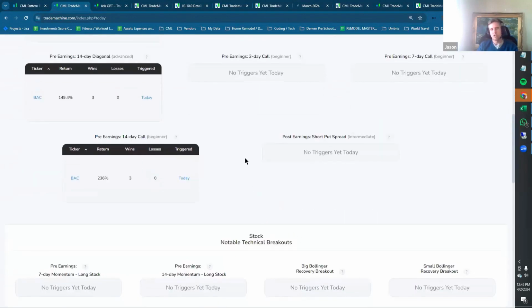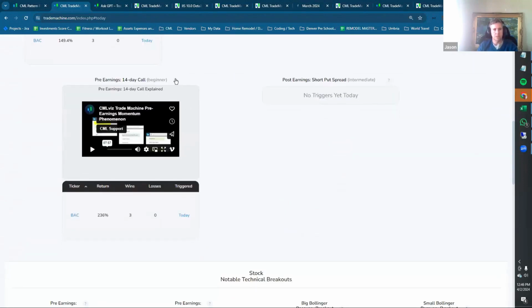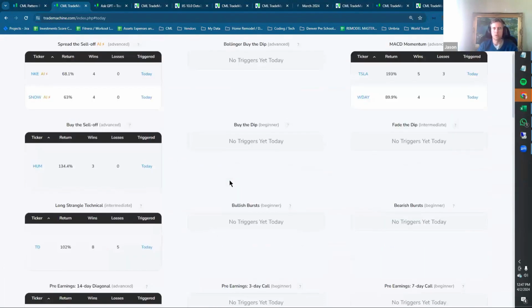Also, if you're just trying to figure out what the strategy is, why do I care, why does it make sense? Each one of these has a question mark. They generally have a video link to it. This is an 8-minute video that will go into depth about what this strategy is, how it was developed, and why it's worked well in the past.